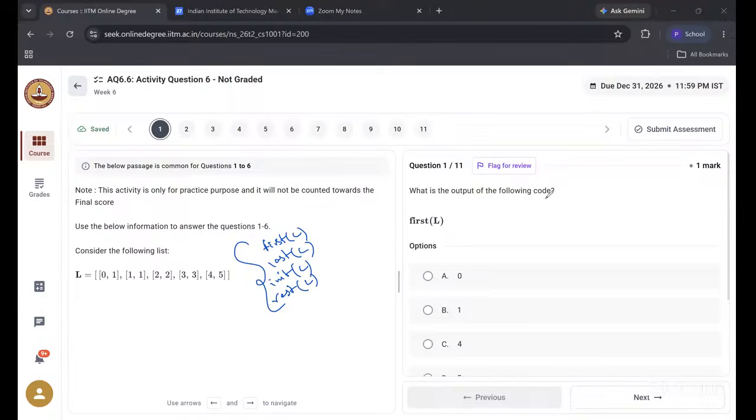No, sir. Not so clear. Init of L means leaving the last element, right? Init of L means everything but the last element. Leaving the last element, all the others remain. First of L is the first element, and rest of L gives you all the elements except the first. Okay.